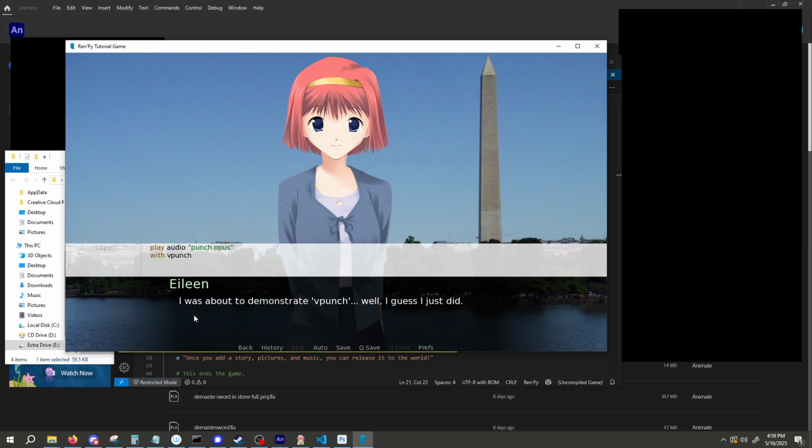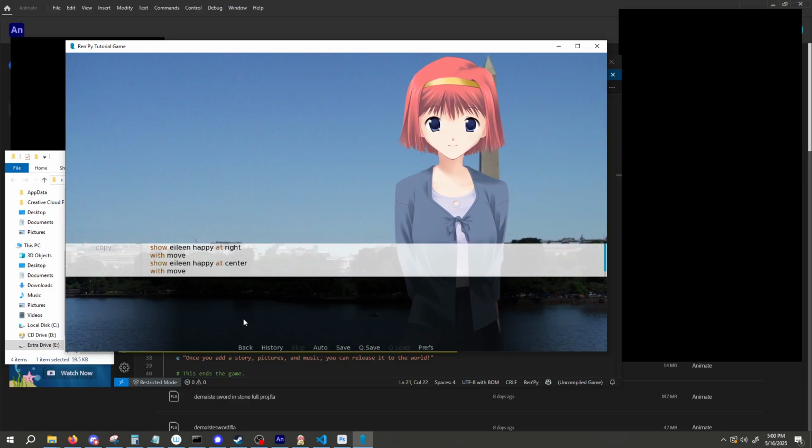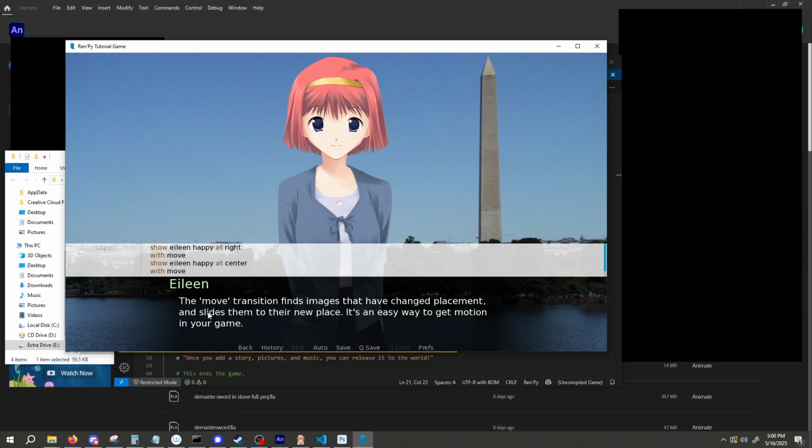Hey, pay attention. I was about to demonstrate v-punch. Well, I guess I just did. You can also shake the screen horizontally with h-punch. These are defined by using the move function. There's also the move transition, which is confusingly enough defined using the move transition function. Move transition finds images that have changed placement and slides them to their new place. It's an easy way to get motion in your game.